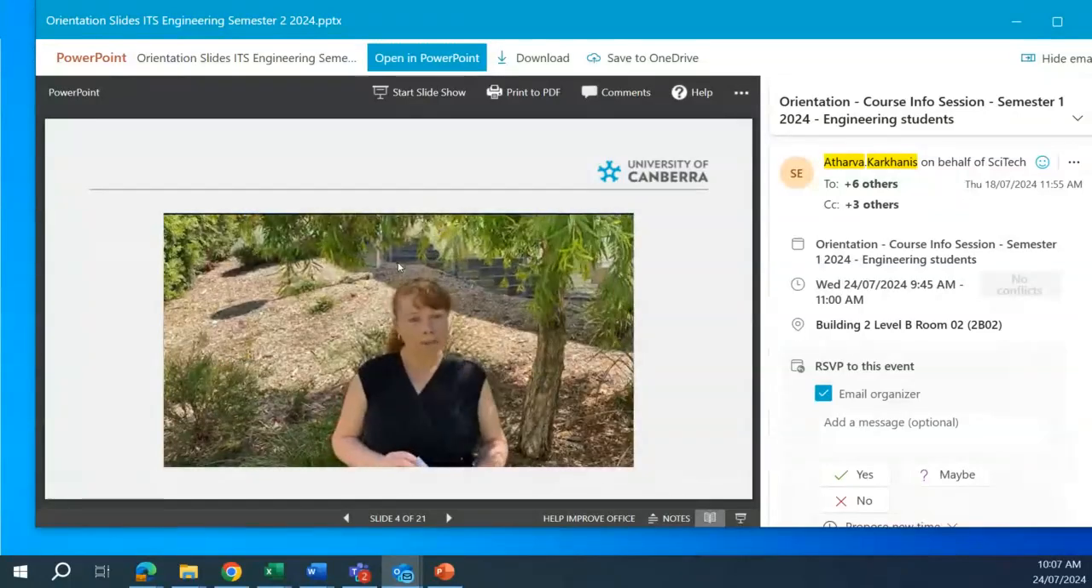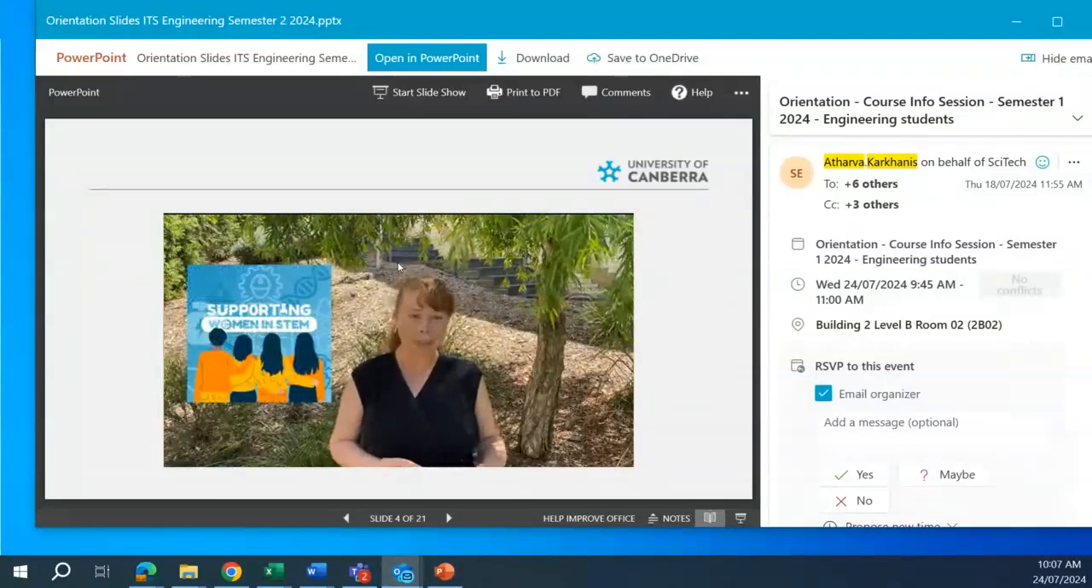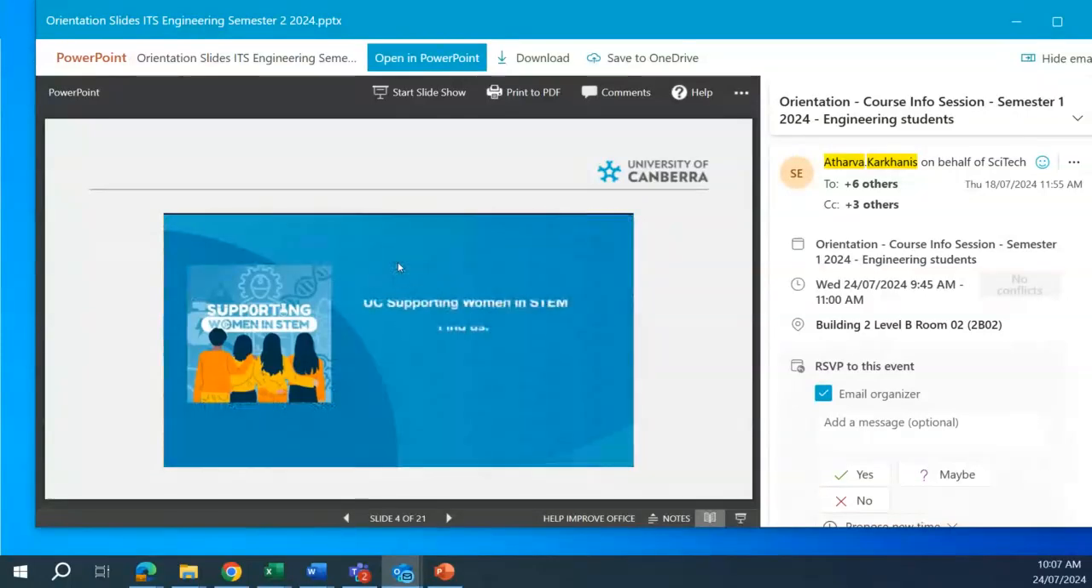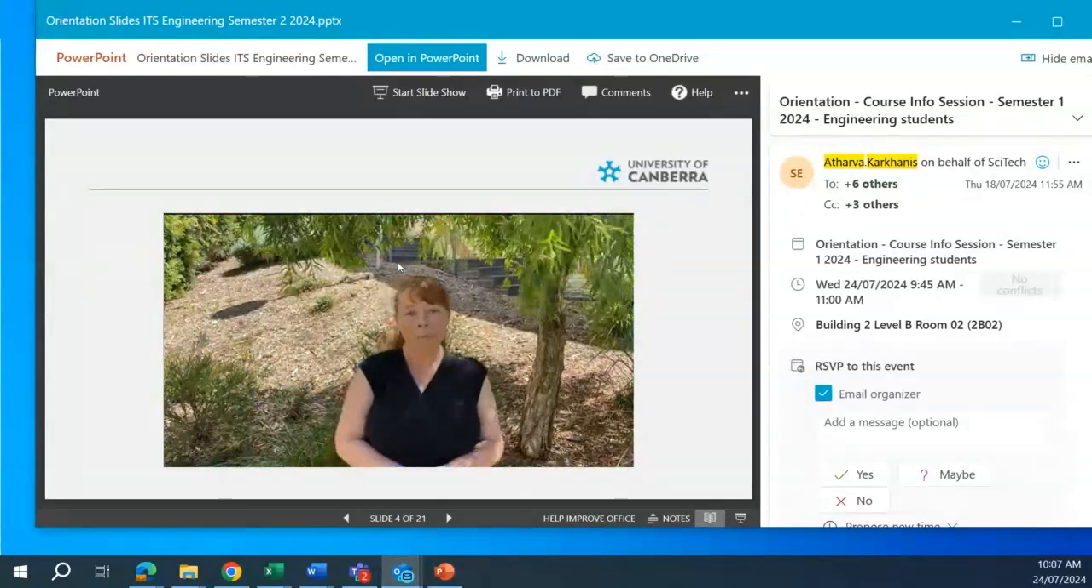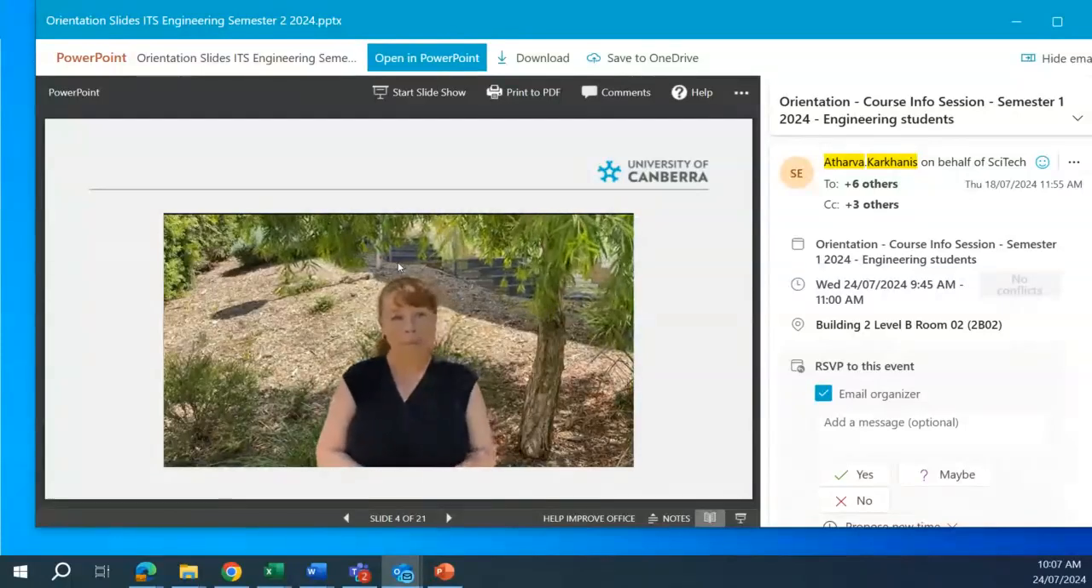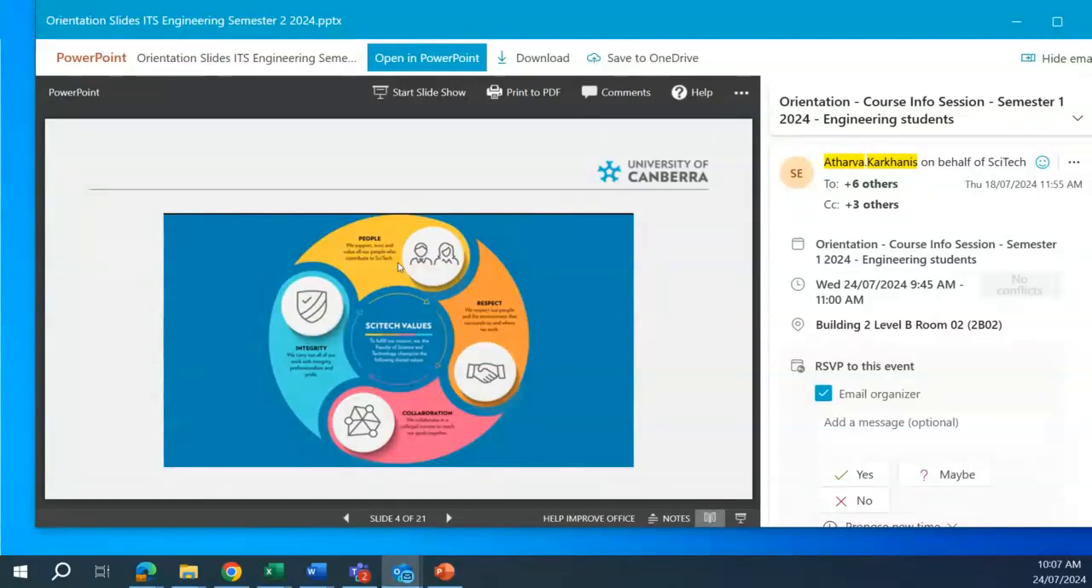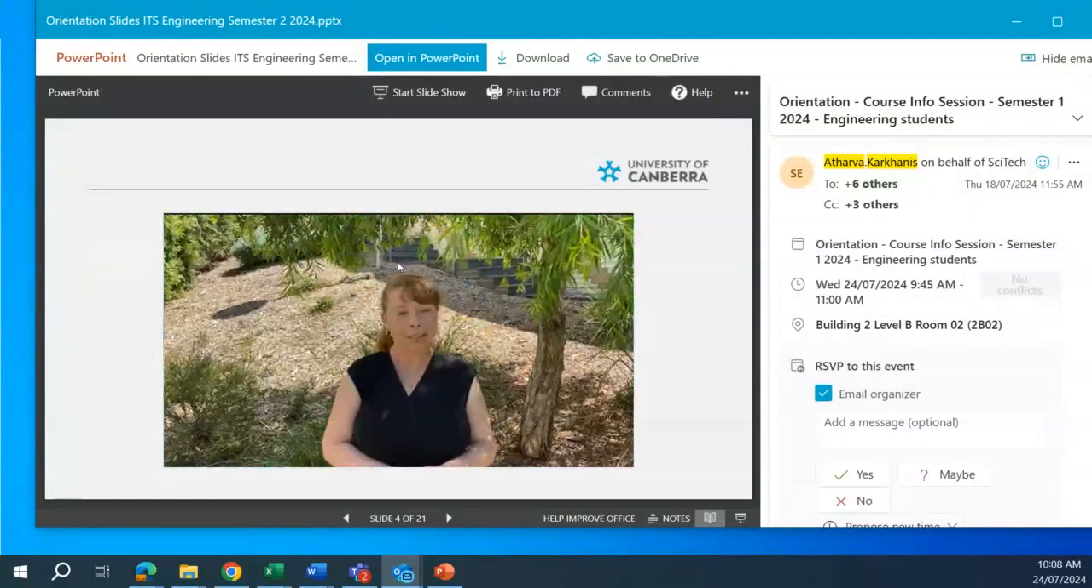We're an inclusive faculty and we embrace diversity, and as such, we have a new UC Society for Women in STEM. So please make sure that you get along and make the most of that if you're a woman in STEM. Finally, we have four core faculty values that we expect our staff and students to adhere to. They are our people, so whether you're a student or a staff member, we really value your contribution to the faculty. We respect each other, we act with integrity, and we collaborate. So if you're doing a group project, make sure you're collaborating in a collegial way. I'd just like to finally welcome you to the faculty and hope that you have a great year. And remember that we are here to support you.